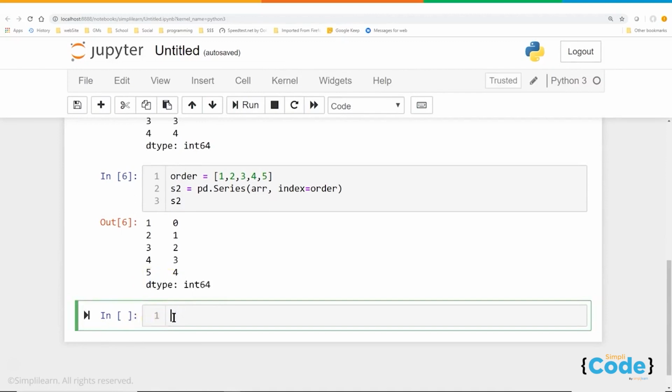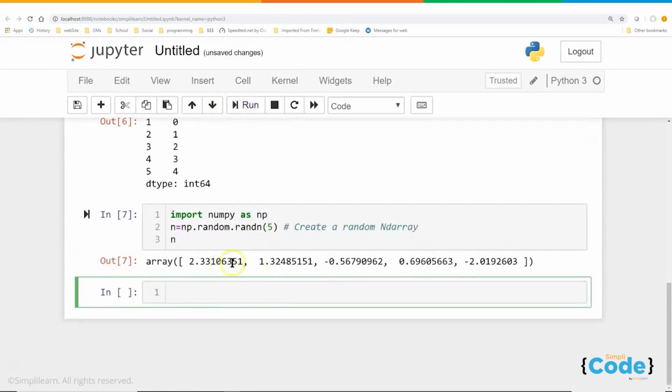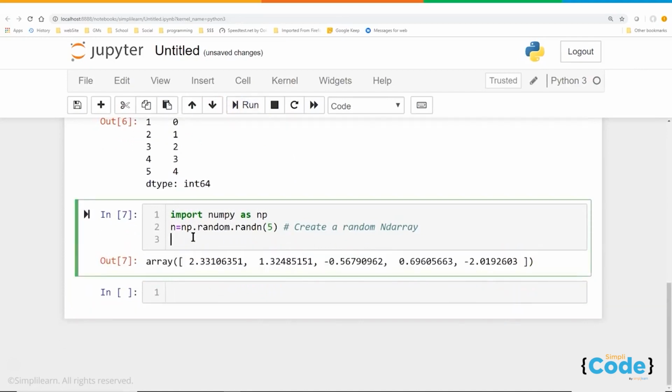And very common as you're messing with Numpy arrays is we can import our Numpy as NP. Remember that from our Numpy tutorials. We can go ahead and create a Numpy array out of random with the random numbers of 5. And let's just see what that n looks like. So we have some nice random float values here, 2.33, and so on. And that's from our last tutorial, the Numpy tutorials 1 and 2.